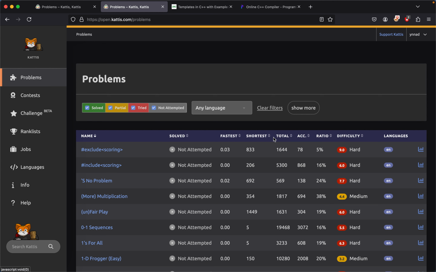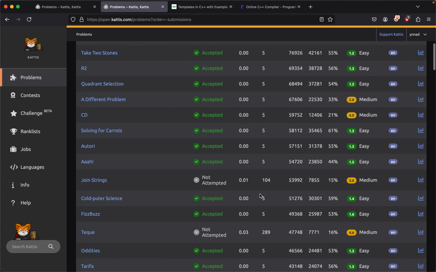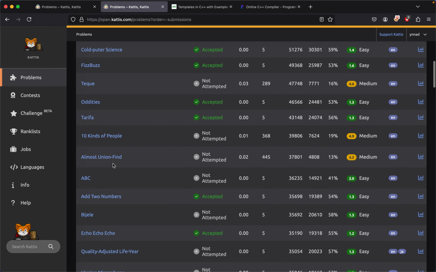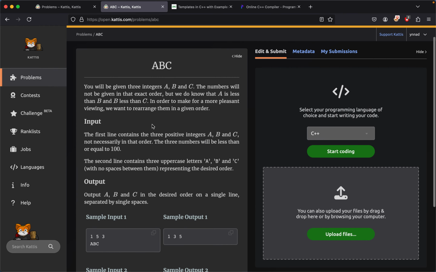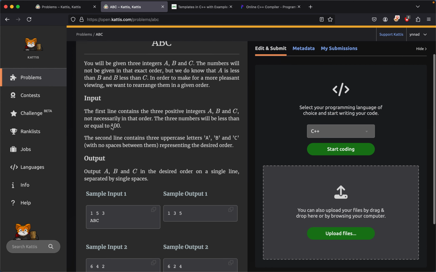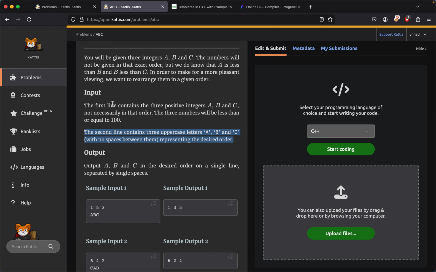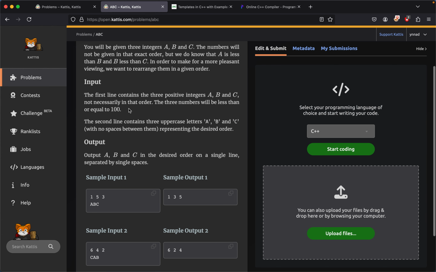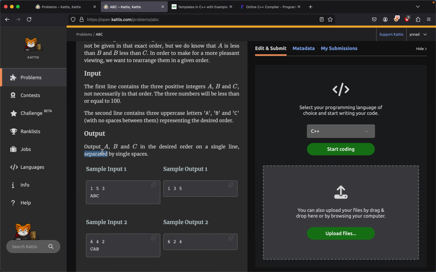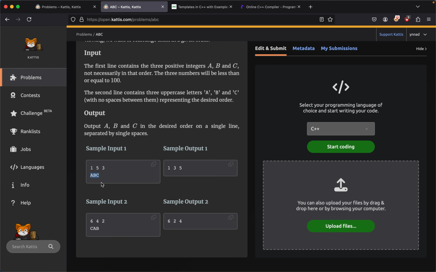So we'll just do something like this. We did oddities. Next we'll do ABC. So with this, you'll be given 3 integers A, B, C. These numbers will not be given in the exact order, but we know that A is less than B and B is less than C, in order to make for more pleasant viewing. Okay, the first line contains the 3 positive integers A, B, and C, not necessarily in that order. The 3 must be less than or equal to 100. The second line contains the letters representing the desired order. Output A, B, and C in the desired order in a single line separated by single spaces.